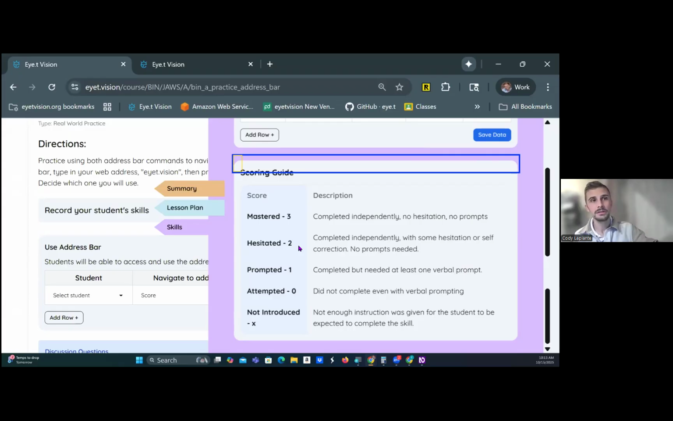They did it wrong. They realized they did it wrong, and then they did it right again. All right, that's a 2. If you have to give them a hint, if you have to say, remember, Control plus, that's a prompt, right? So that means that if they do it after that prompt, they get a 1. And then 0 is even with a prompt, they were not able to do it, right? That's attempted.